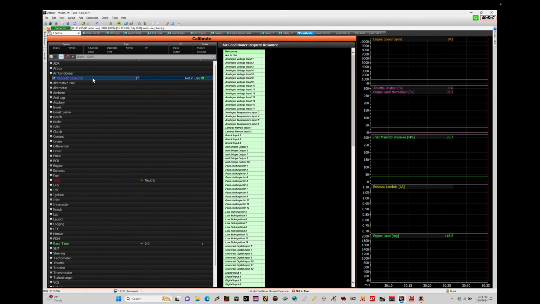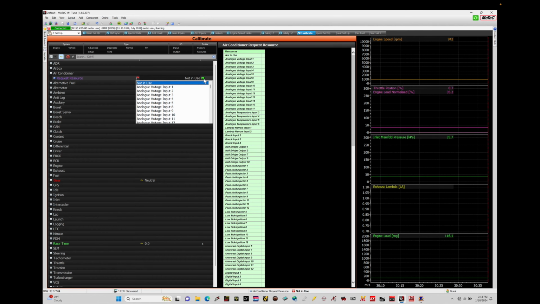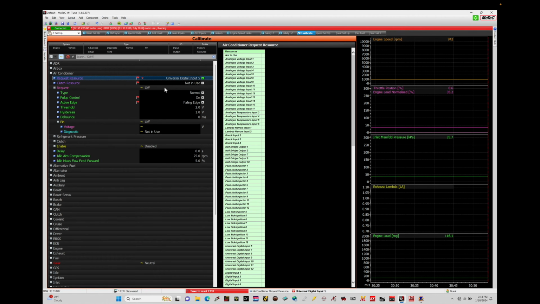Now under our request resource, this is pretty straightforward to assign. We just have to go ahead and pick whatever input we've wired a request wire into from the switch that we're assigning. In this case, I'm using a digital input 5, so we're going to go ahead and grab that option for my particular wiring here.